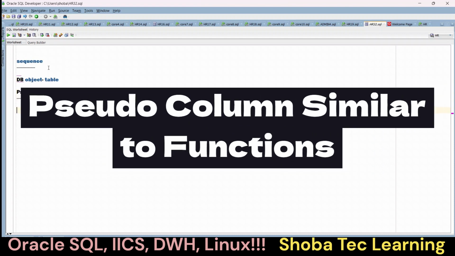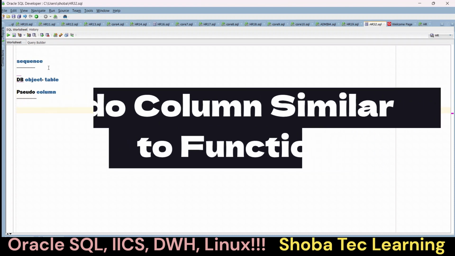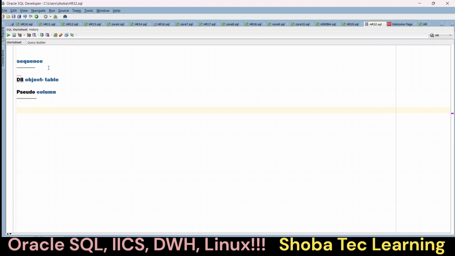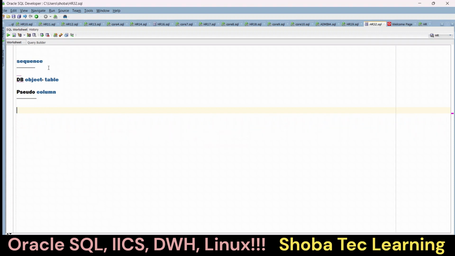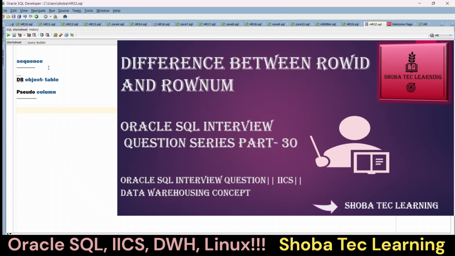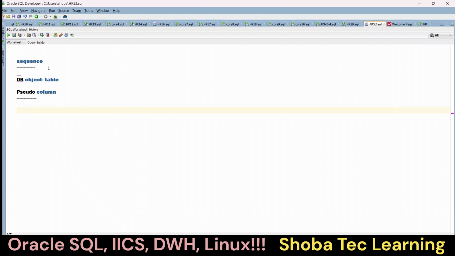It is also like functions. With functions, we use some argument inside the function, so then only we get different values, or otherwise we get the same values for all the records. But with a pseudo column, we are not using any argument. In the last session we saw the difference between ROWID and ROWNUM. ROWID and ROWNUM are also pseudo columns.